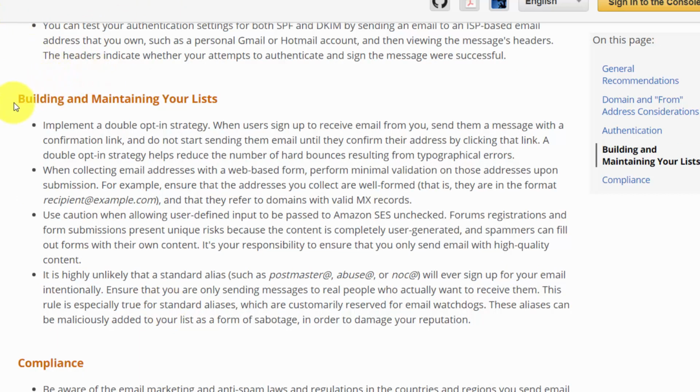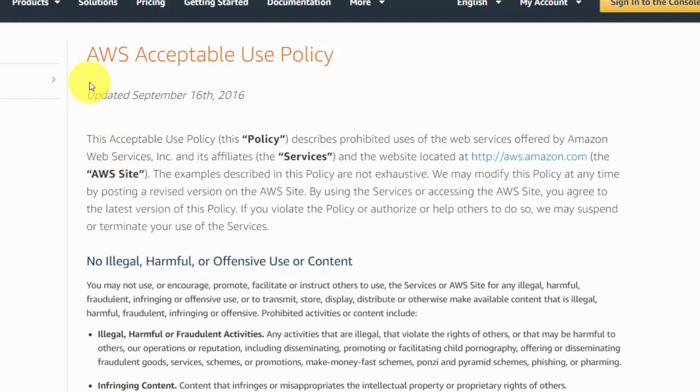And finally, although it is not required, it's recommended by Amazon that you use a double opt-in strategy. The reason is because you don't want to have a lot of email addresses that are going to be false when your email starts to send. Again, this is going to trigger hard bounces, and that will then determine how close you get to being suspended by Amazon. So before you begin relying on Amazon SES as your autoresponder or as your newsletter sender, you do want to make sure that you are well familiar with the AWS acceptable use policy.